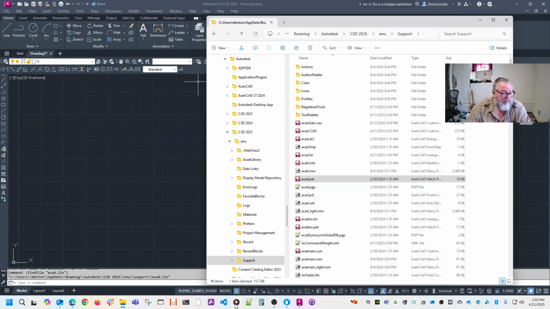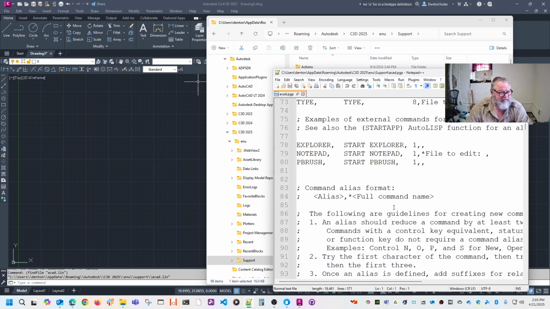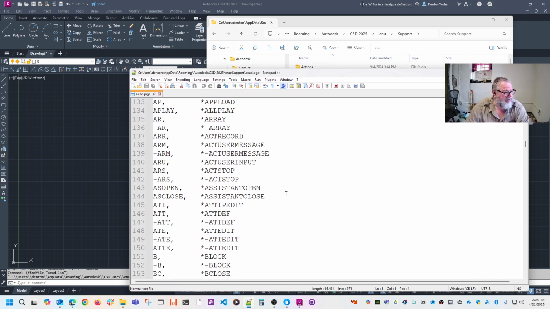Okay, so I can't remember if we talked about the PGP yet. So I'm gonna flash back just a hair and talk about the PGP first. The pig pen, as I like to call it. Yeah, I know we talked about this. The pig pen has definitions of macros that we use.